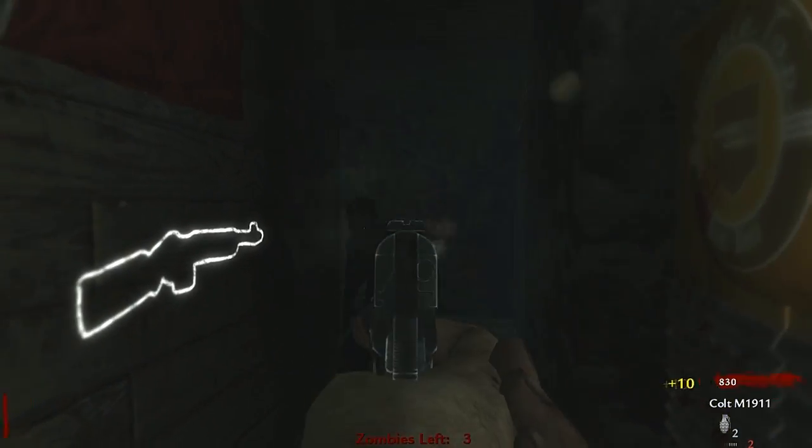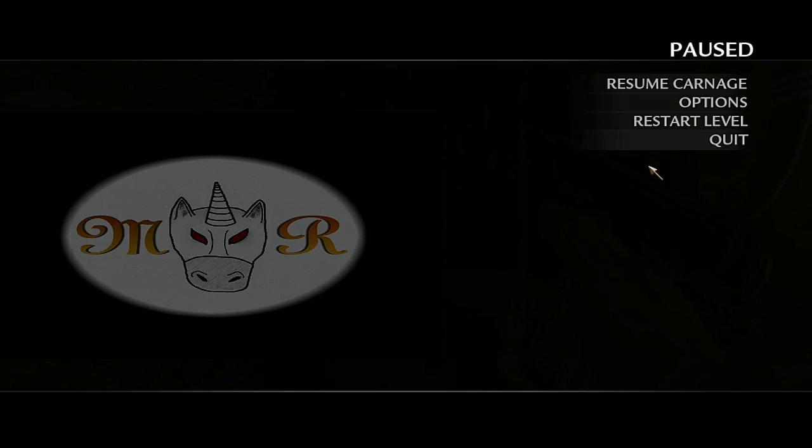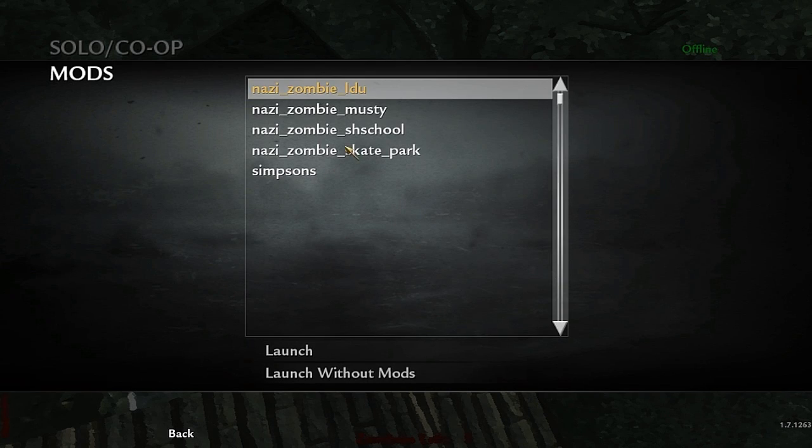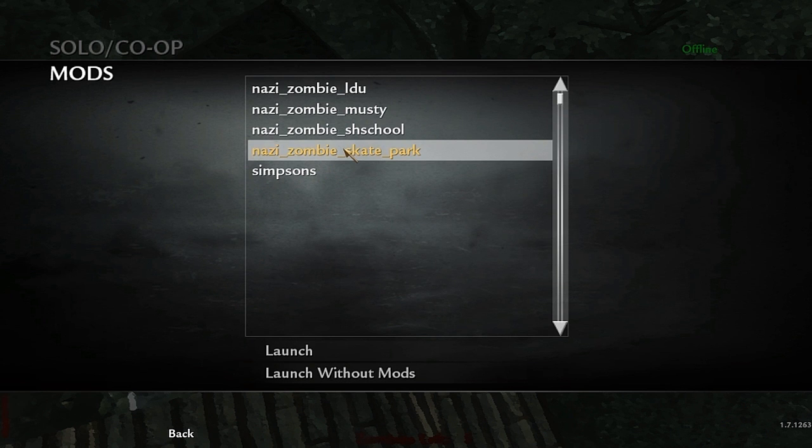Okay, now some mods, which I will show you right now. I'm going to quit this mod. Some mods require a different approach on launching it. So I'm going to show you that mod. Like Skate Park. We're going to click launch on this mod, and I'm going to show you how to launch mods that aren't as sophisticated as this.